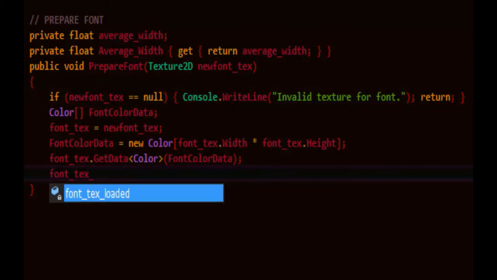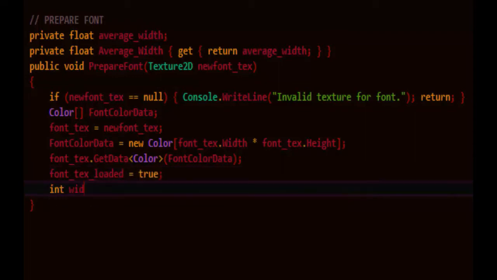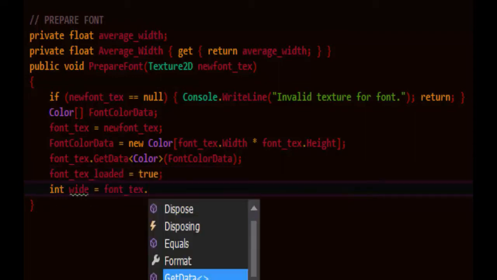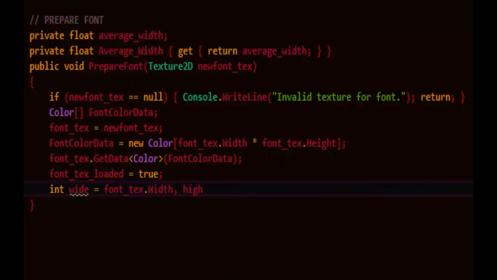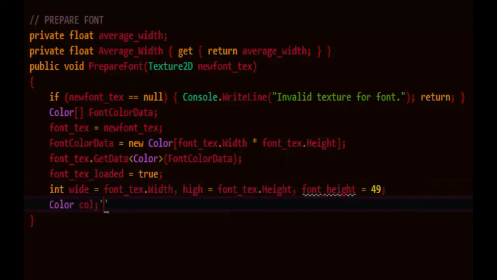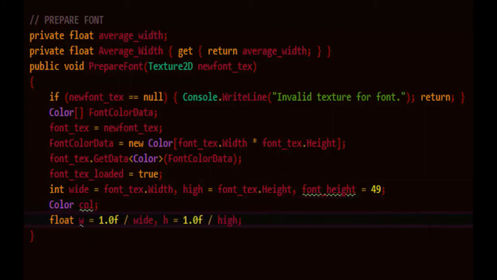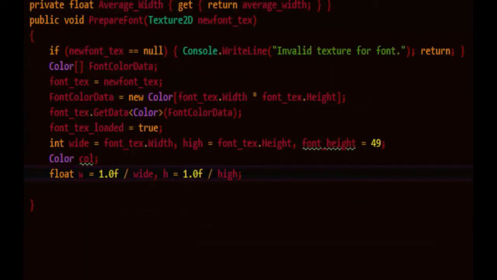So we're going to say the font texture was loaded and set an integer for width, font texture's width, and one for height, font texture height and default font height. So we're going to get a color and take a look at it first. Set W and H to be 1 unit, which will represent how far in the UV space it increments as it checks. And the UV space operates on a 0 to 1 basis. So we have to break that 1 up into this many units wide and this many units high.